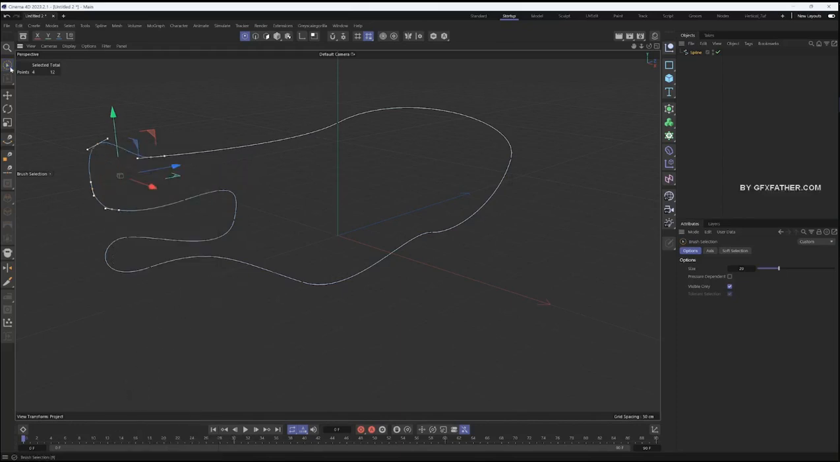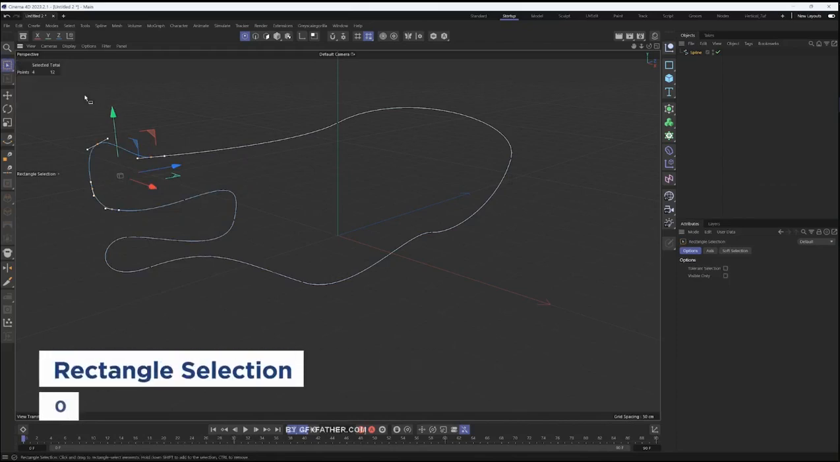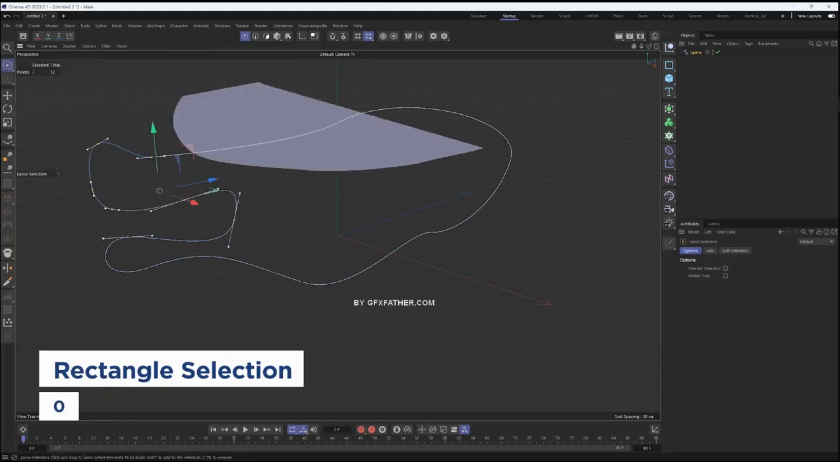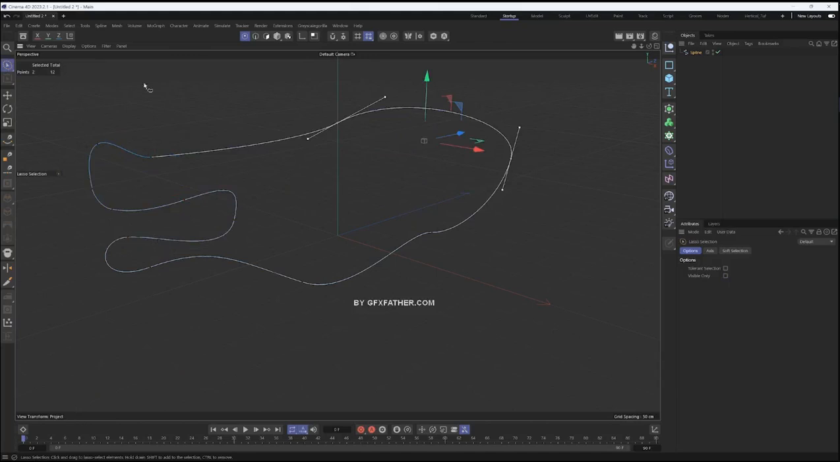I can also go to my other selection tool, rectangular selection. I probably use this the most, and the shortcut key for that is 0. And so I can select all these points here. You can go to the lasso selection and, yeehaw, lasso all those points, and then go to polygon selection, and you can create a polygon to select these points like so.